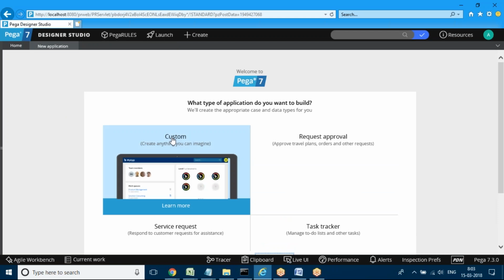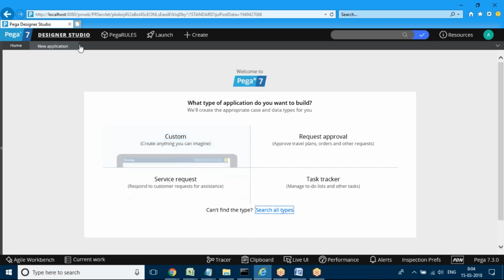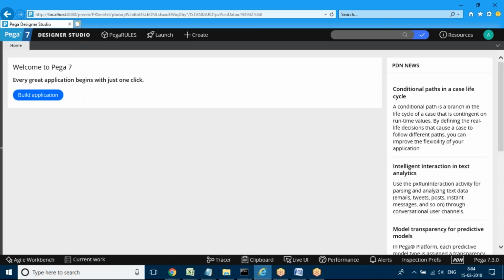It will ask for some information. All the parameters will be there, just the template and everything will be there. We just need to fill one or two details, just the application name and organization name. Automatically the application will be generated. That we'll see in tomorrow's class.